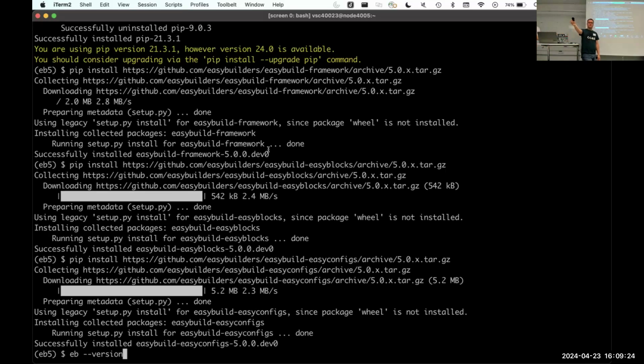Wait, Sam. Yeah, I contributed a script which basically does this. It creates a temporary virtual environment, installs the stuff, and then uses the pip dep tree to figure out what you need to put into your easyconfig. So it would be better if that's actually integrated into EasyBuild somehow as an option.